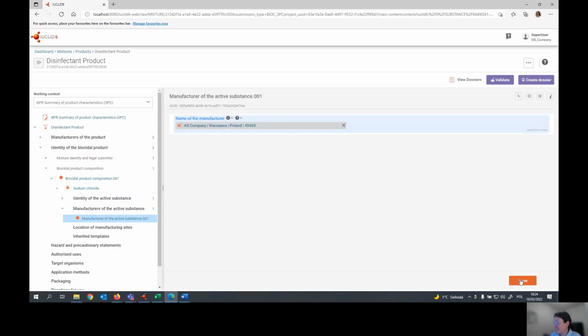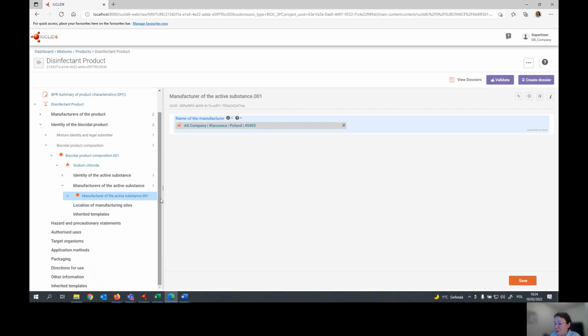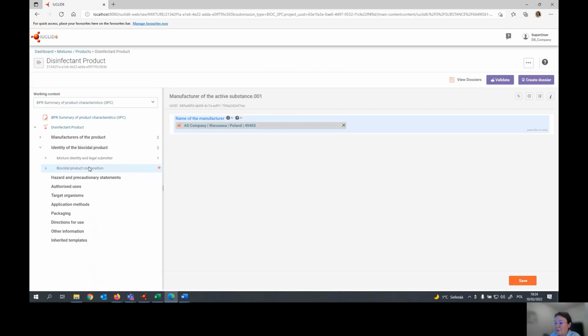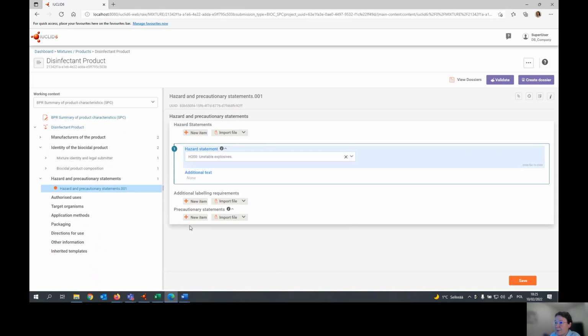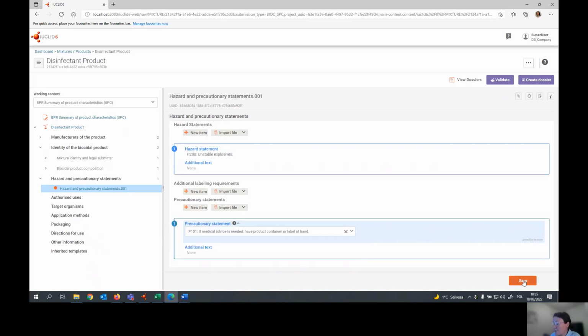And I save. When the whole composition is specified, I continue with other sections. In all the sections, I have predefined fields with clear labels. I can now fill the hazard and precautionary statement. I can put any additional text, and I always remember to save my changes.